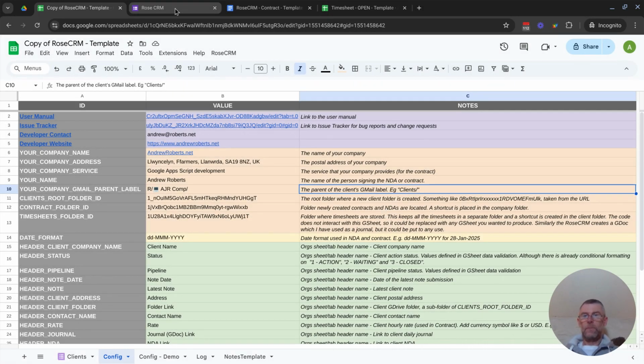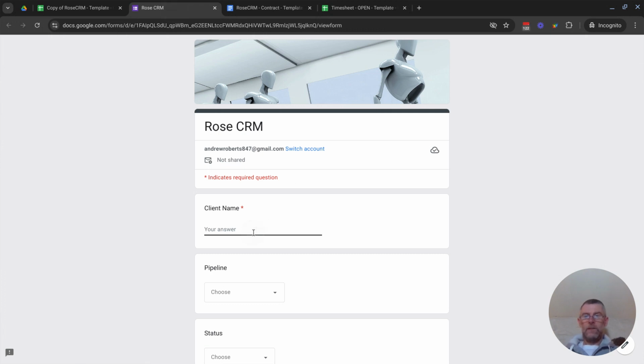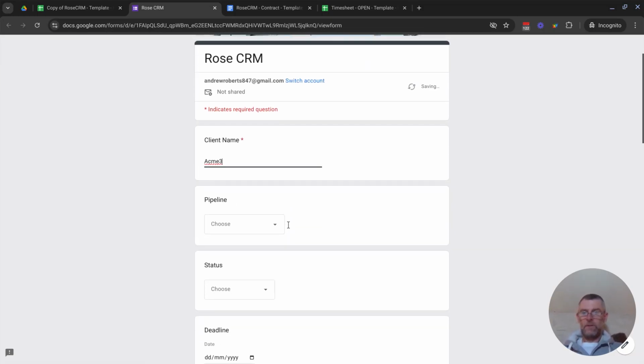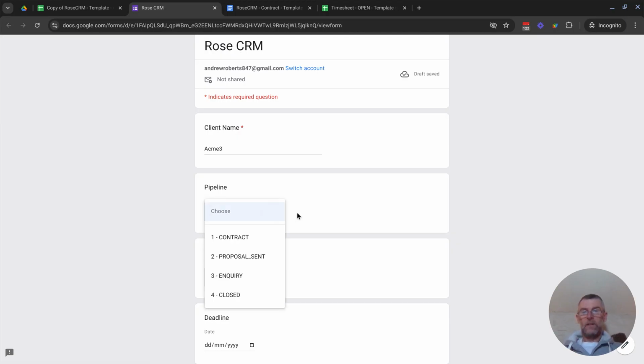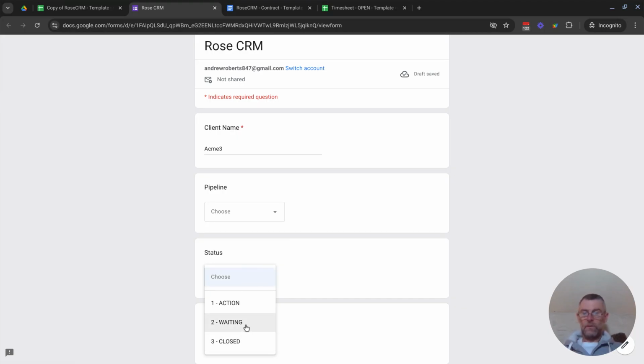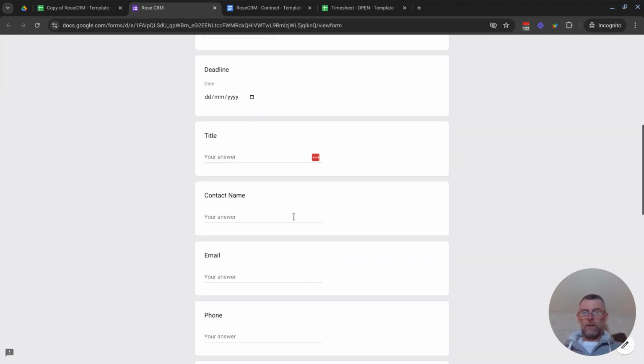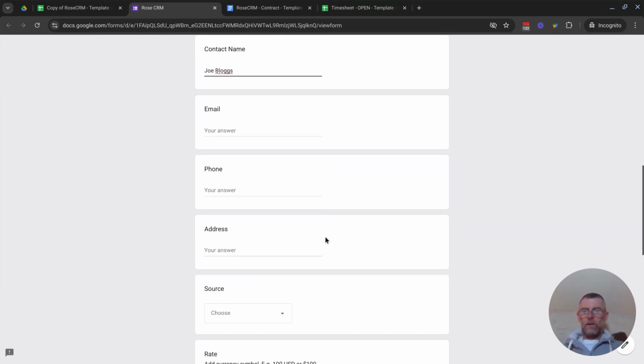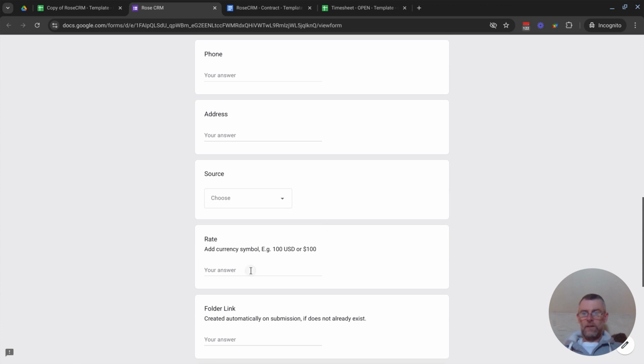So now we can go to the form. The only field you have to complete is the client name. So we'll just put something in there, ACM3. Now these drop downs can be changed in the form. If you do change the status, there is some conditional formatting on the GSheet, which would break if you change these, so you would need to update the conditional formatting. We'll just put a name in. We're going to merge into a contract, so we'll give it a rate and we'll put in a simple address.